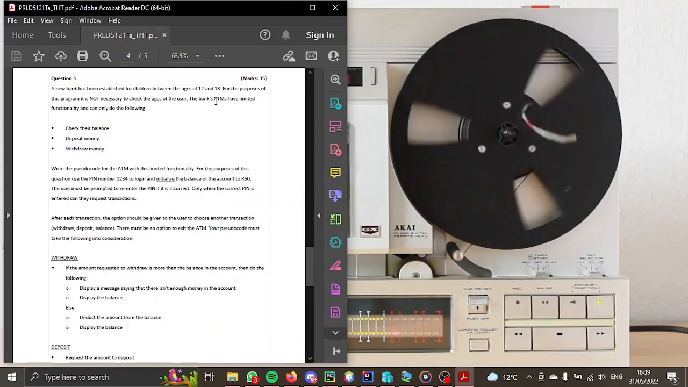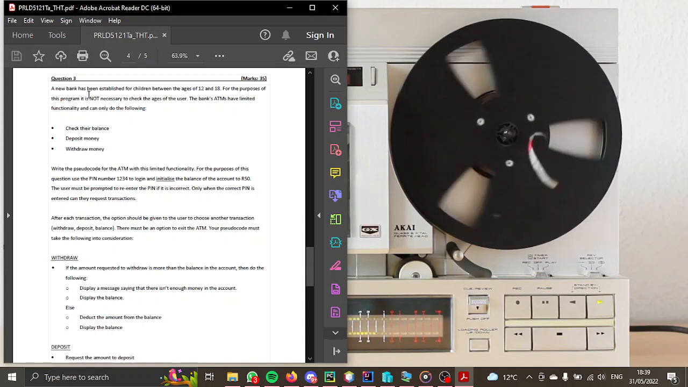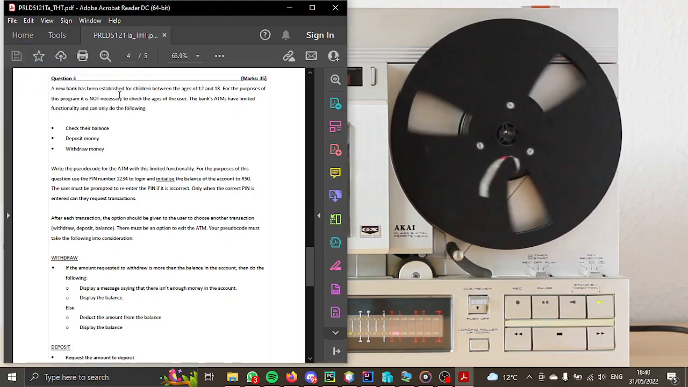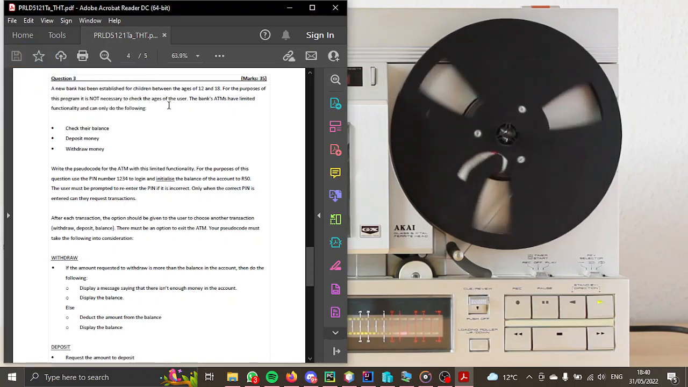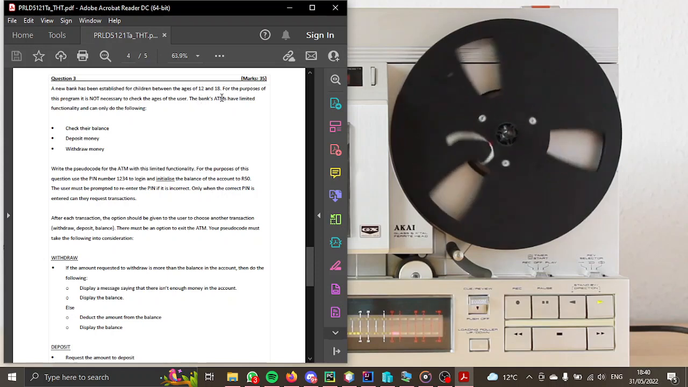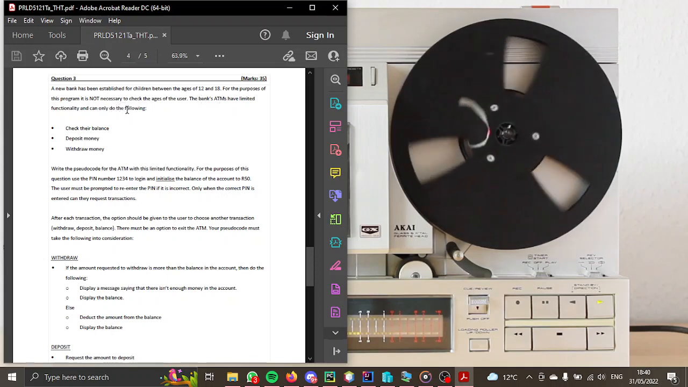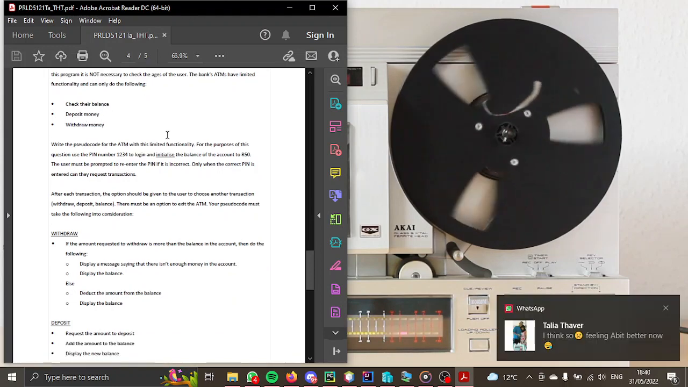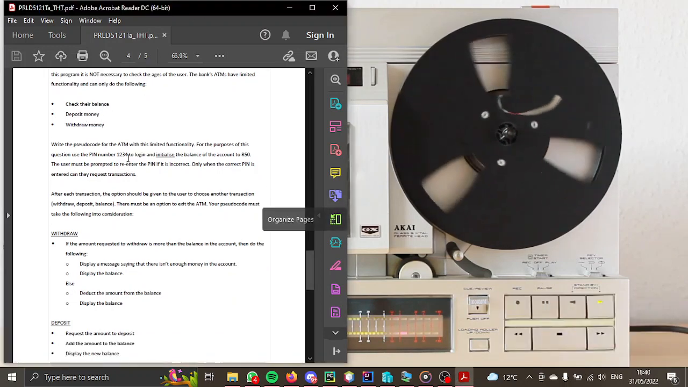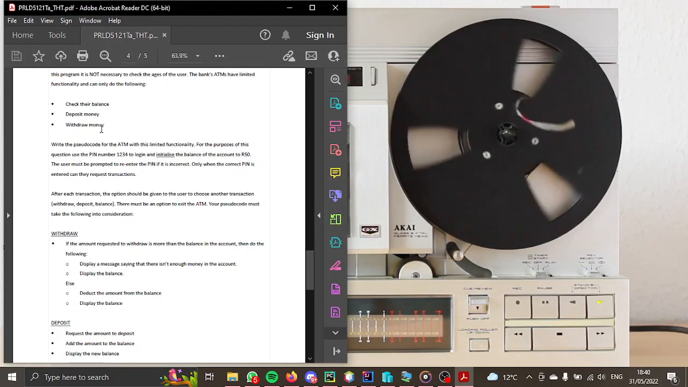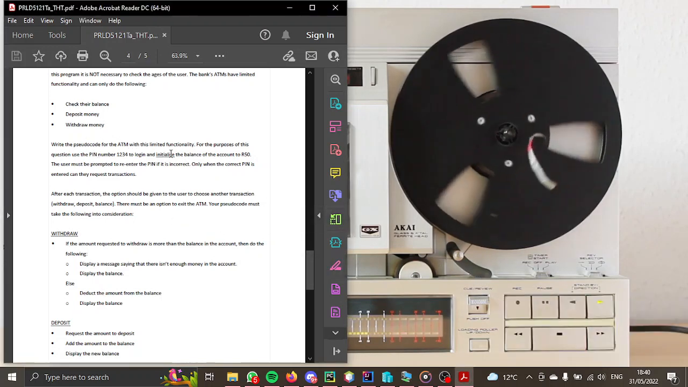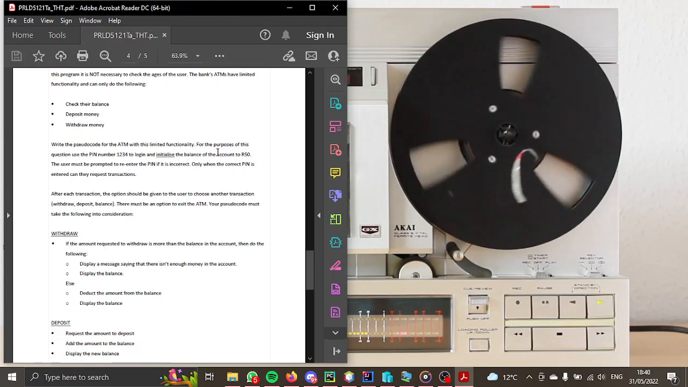Okay, so it says here that a new bank has been established for children between ages 12 and 18. For the purpose of this program, it is not necessary to check the ages. The bank's ATMs have limited function and can only do the following. We have to check their balance, deposit money, and withdraw money. So we need to write pseudocode for the ATM with this limited functionality.